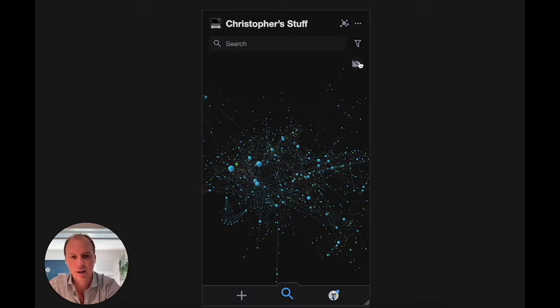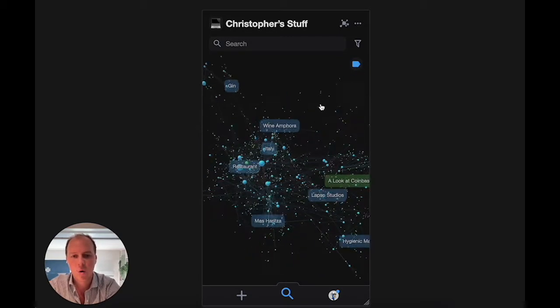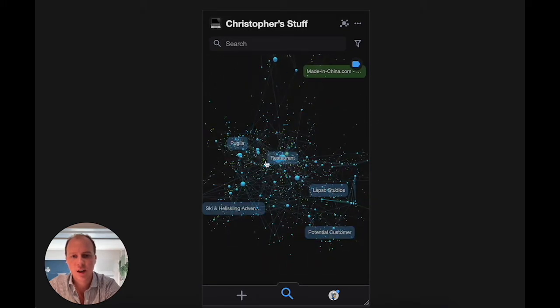If you then click here, on the top right corner, you'd then be able to see all of the little labels, which then get adjusted based on your look, so that essentially the screen doesn't get too cluttered.